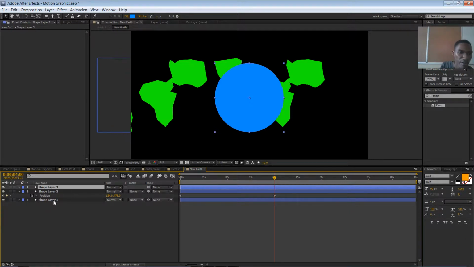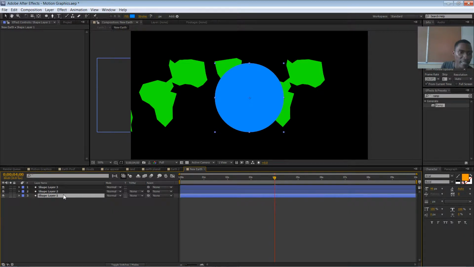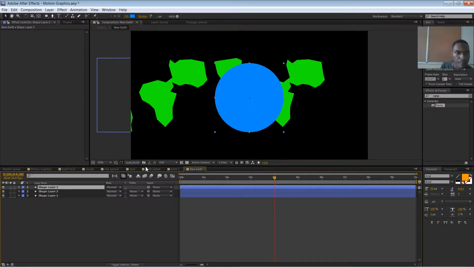So now I have shape layer 1, 2, and 3. And shape layer 3 and 1 are exactly the same thing. And what I'll just do is parent one layer to the other one. So I'm going to parent this highest layer to shape layer 1, so that anytime I'm moving shape layer 1, shape layer 3 will also move with it. And the same thing with the scaling.